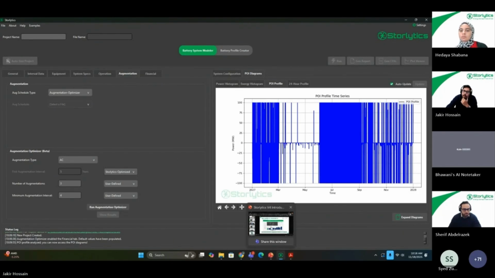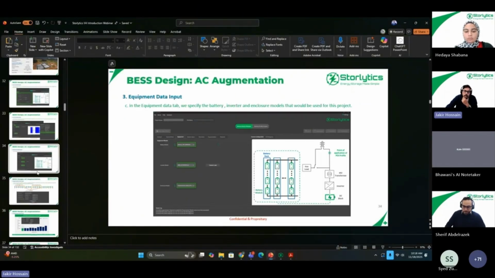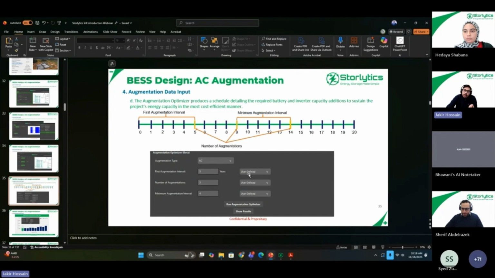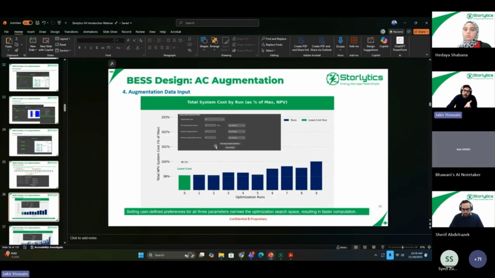So to illustrate this a little bit more, the question might be, when should I select user defined? When should I select Storlytics optimized? If you select all three parameters as user defined, you're being very prescriptive. You are narrowing your optimization search space, only looking at a handful of scenarios. In this case, we defined all these three options as user defined.